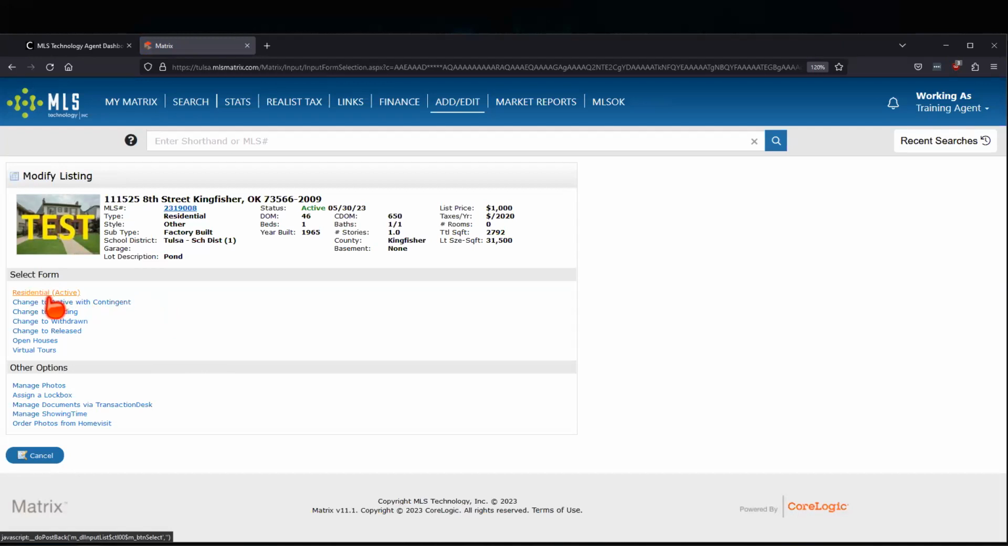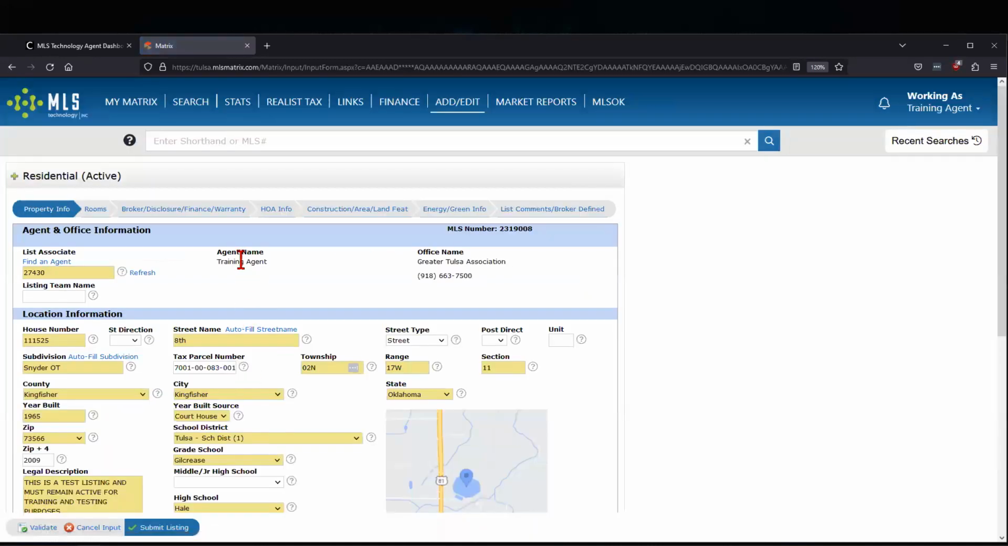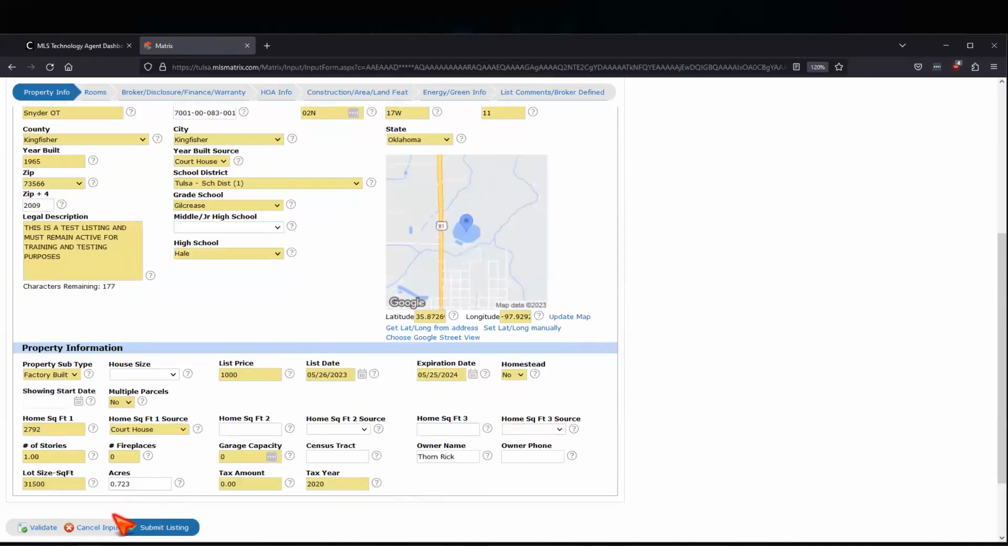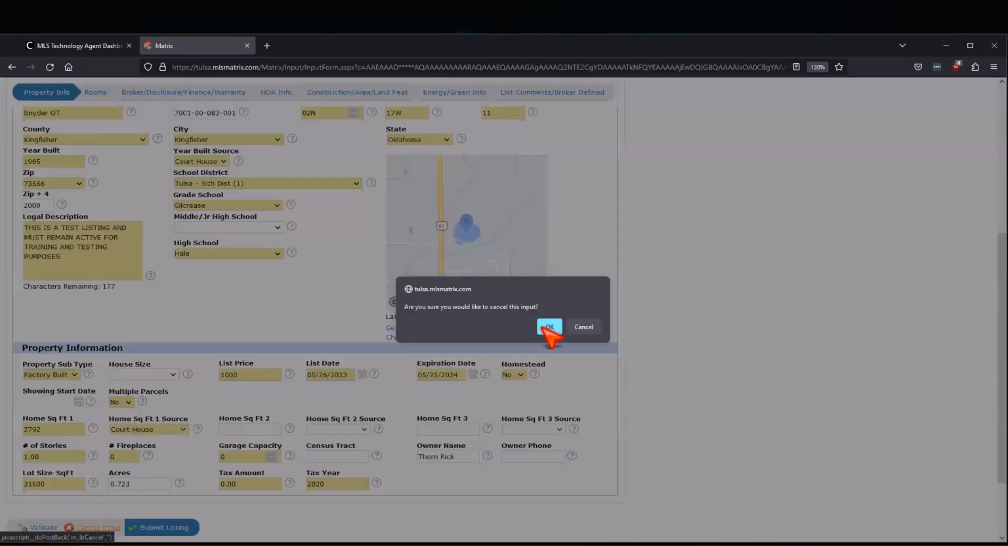So if there's changes to compensation, for example, or things like that, where we need to come in here and actually edit that data, we'll first have to change it into an active status and then come into the residential active section and actually make the changes that we need. So I did want to point that out as well.